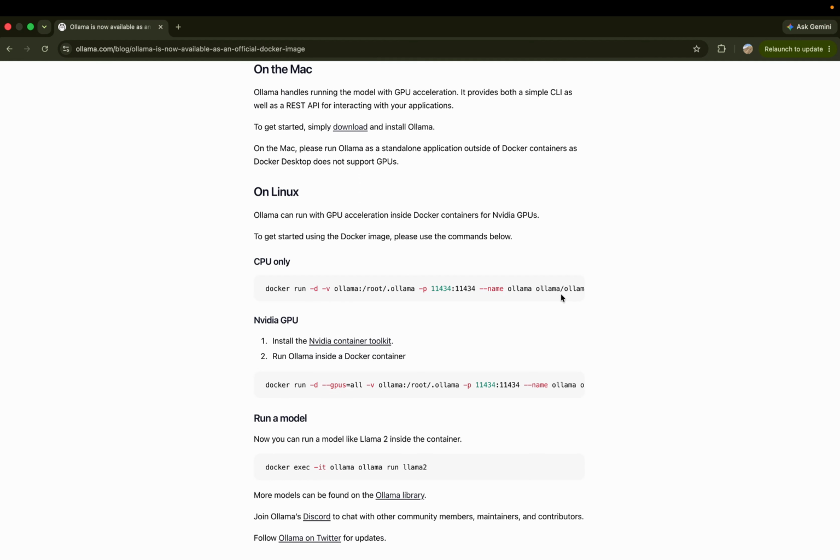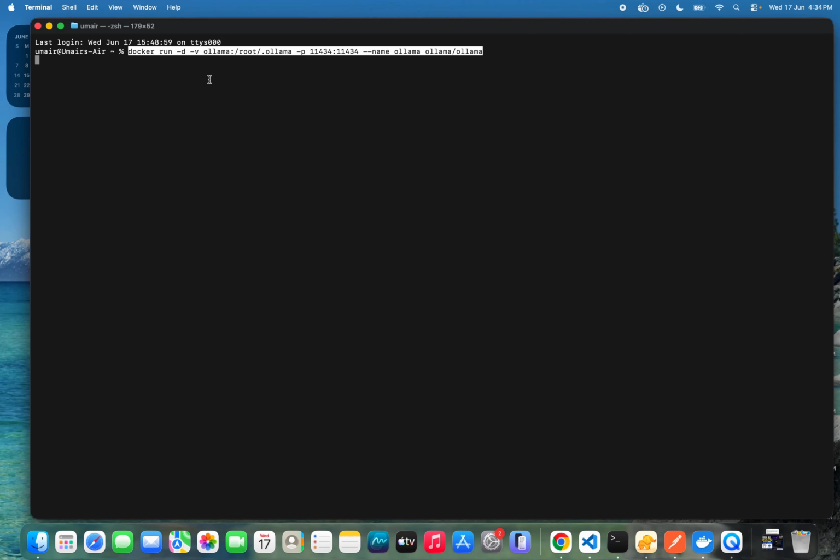Docker command here, copy it, open your terminal and paste it over here. What this command says is, run a Docker container in detached mode, create a volume and create a port mapping and name the container as Ollama. Get an image named ollama/ollama from dockerhub.com. I have already pulled the image from Docker Hub, so when I hit this, it's going to start a container directly. But for you, first of all, it will get the image and then run a container for you.